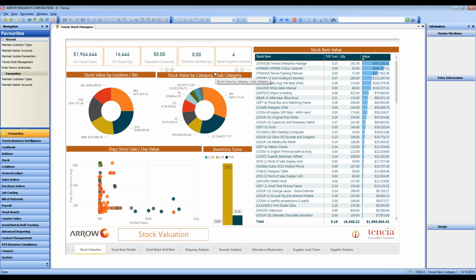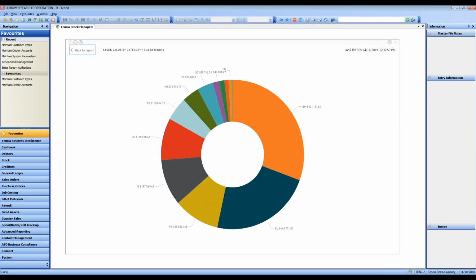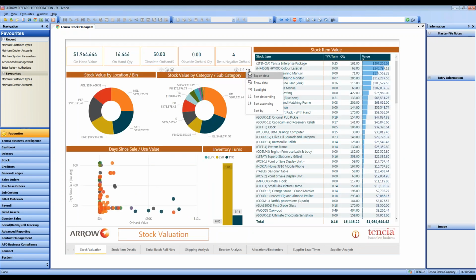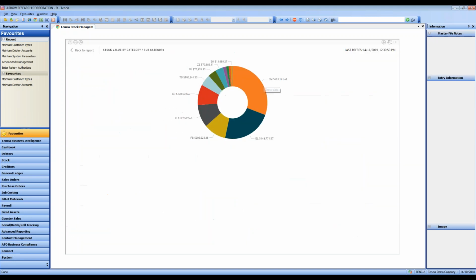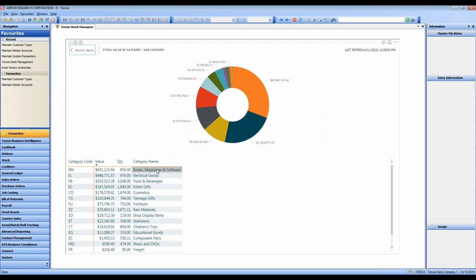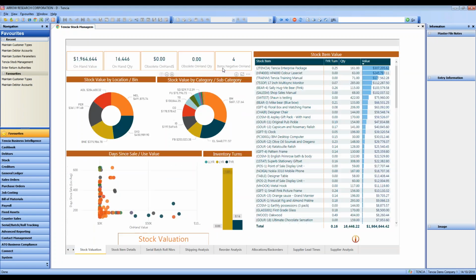We've got two pie charts there. We can zoom a particular pie chart by clicking the zoom button on the toolbar if we wanted to make it larger. We've got a number of different options where we can show the data, which brings the visual and the data that sits behind that visual into a table underneath.